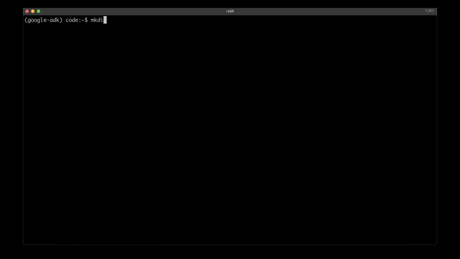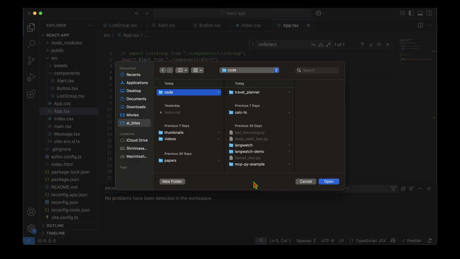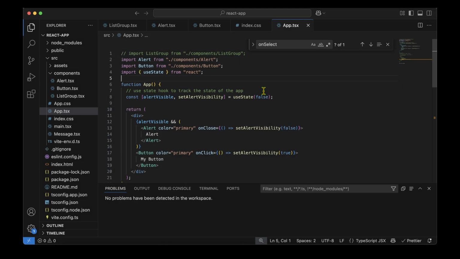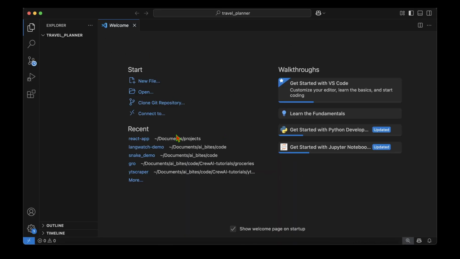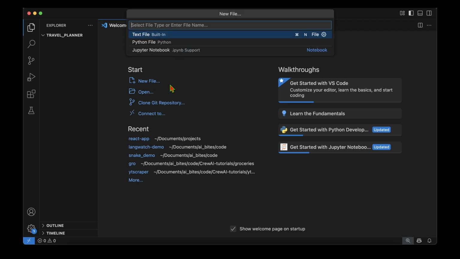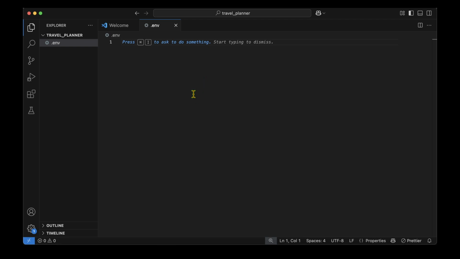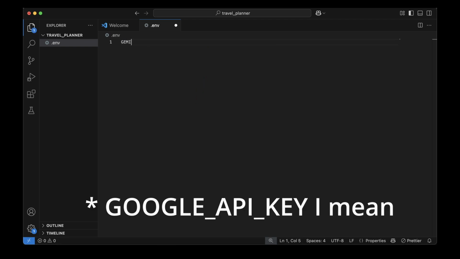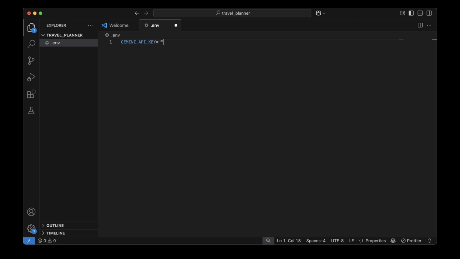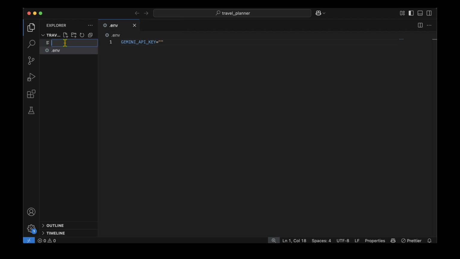I'm going to start by creating a directory for the new project. I'm going to say mkdir travel_planner. And I'm going to go to VS Code from here, and I have come to VS Code to open the directory. So I have opened the directory, and we have the travel planner open here. I'm going to add a new file, which will be a .env file. We got the .env file here, and I'm going to add the Gemini API key, and I'm going to add my API key here. Let's also add an __init__ file in order to make it a Python package.